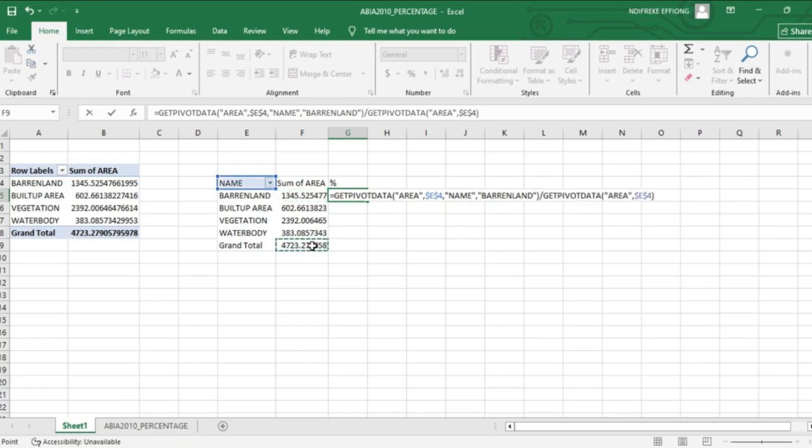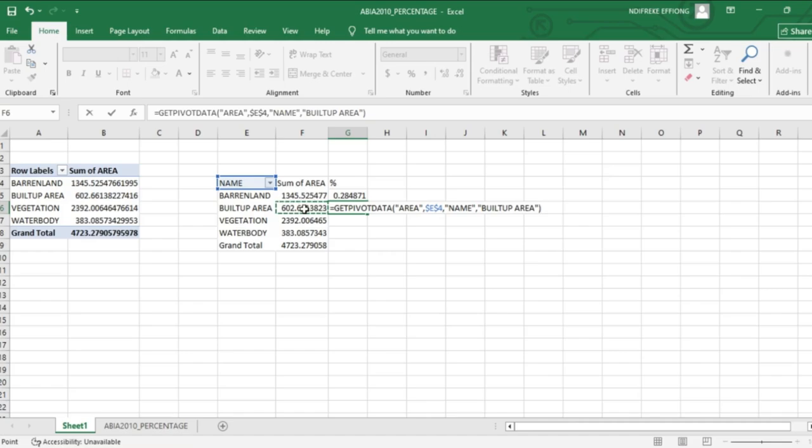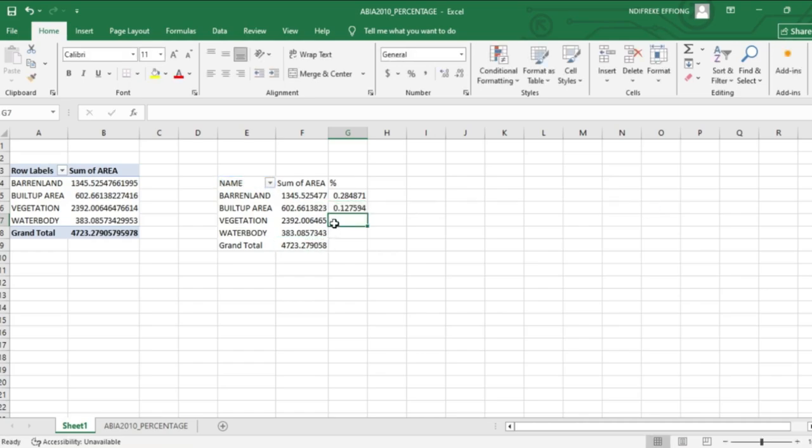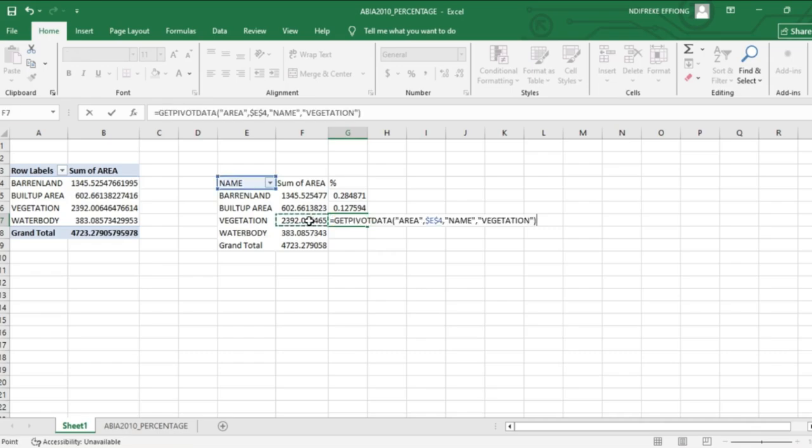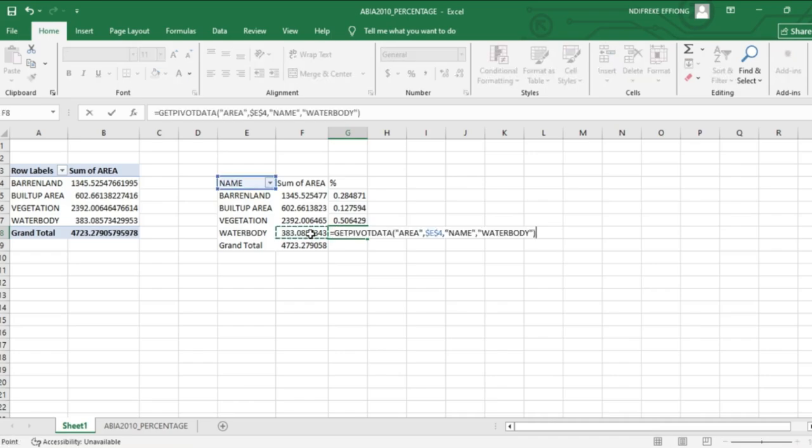Click on enter. You can see byland at 0.28. Then build up area equals build up area divided by grand total. Build up area at 0.12. Vegetation divided by total area. Enter. Then water body divided by total area. Enter.